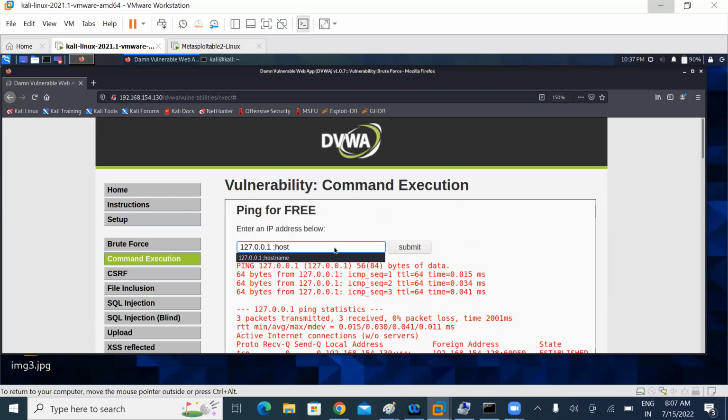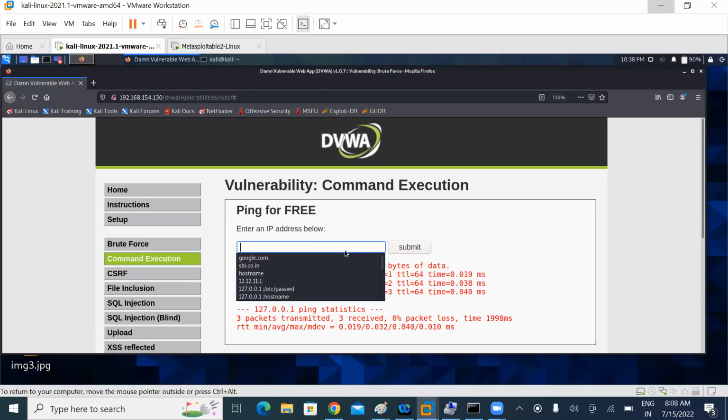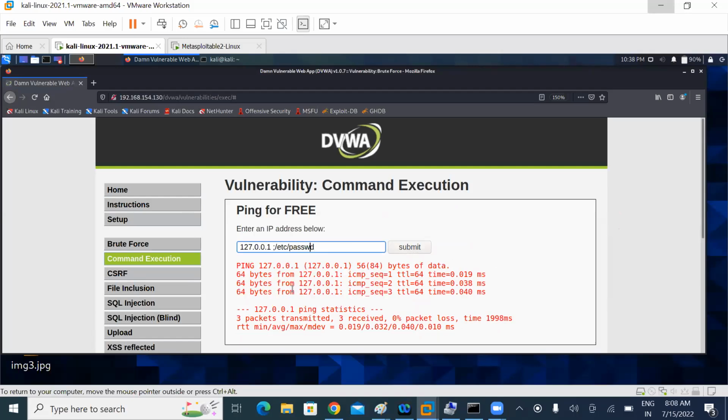How about /etc/passwd? Does anyone have any idea what /etc/passwd contains? No. We have to give it in a different format. Let me check. What does the passwd file contain?